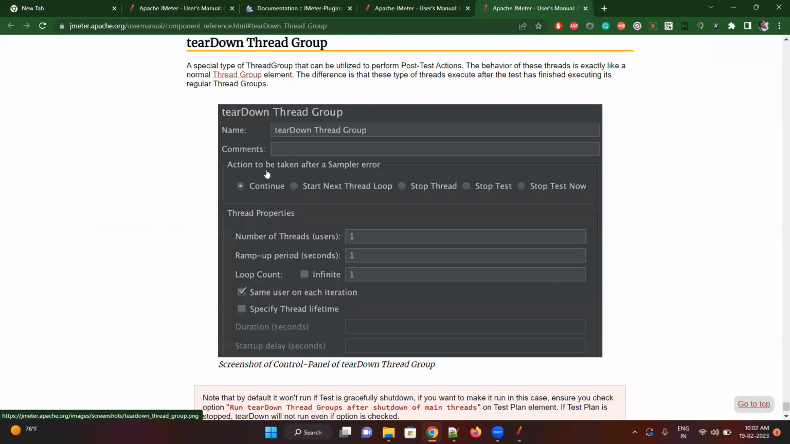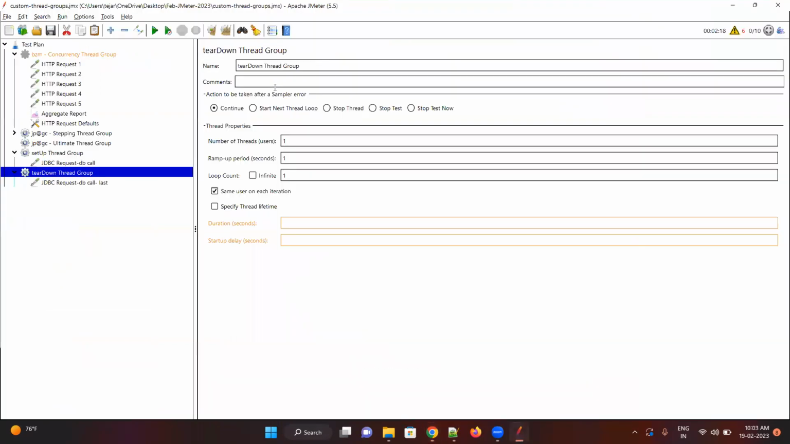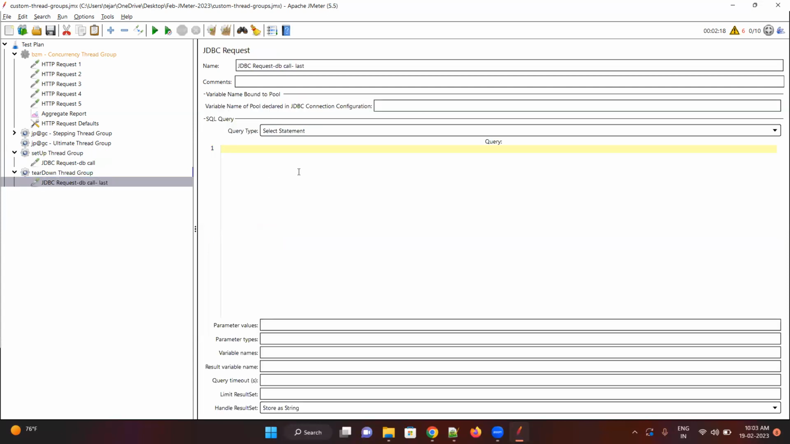Do Control here. So teardown is utilized to perform post-test actions. The behavior is exactly like a regular thread group. The difference is that it executes after finishing the regular thread groups. Understood, right? So whenever I want to do cleaning up of the setup or deleting some stuff, I can use this teardown. It will always execute last. Setup will always execute first. That means the requests we executed will be deleted from the DB. If you write a DB delete call here, then it will delete it.